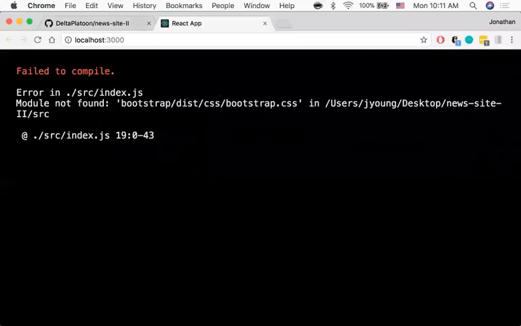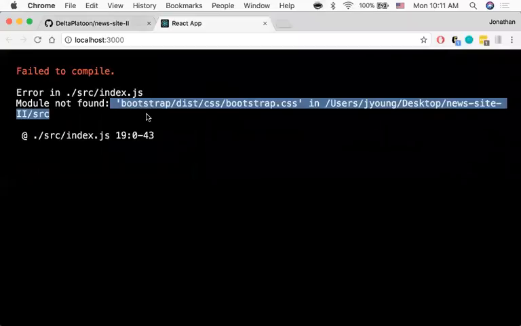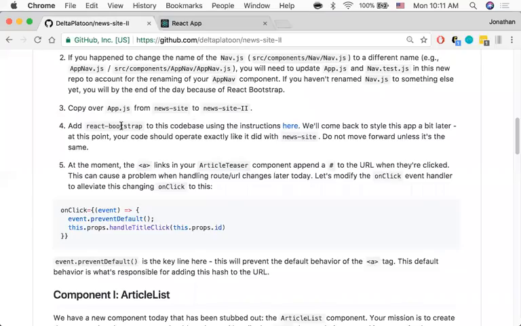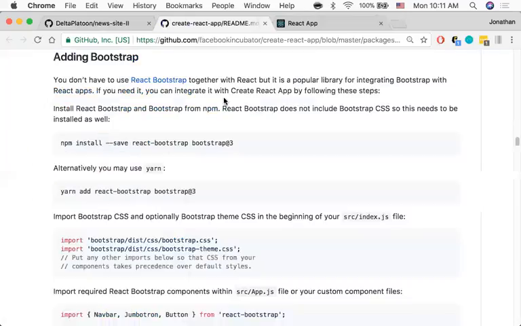All right, and we have that same issue as before. First things first, it says module not found: Bootstrap CSS. So this Bootstrap thing doesn't exist quite yet. We're going to need to add React Bootstrap into our code base, and then we're going to style it accordingly. Inside of Create React App, the generator from Facebook, there's an easy way to add React Bootstrap into your site.